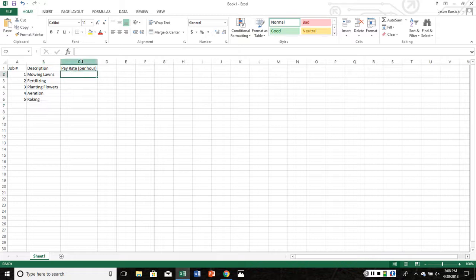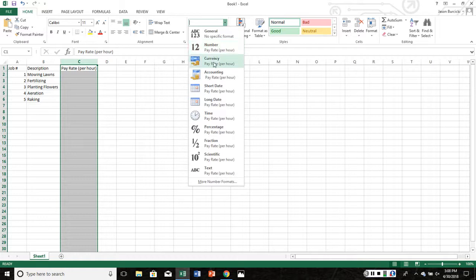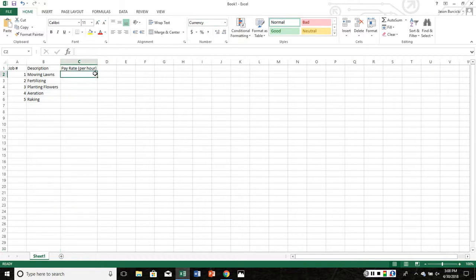In the pay rate, what you want to do is click on the entire column, change it to currency right here, and then you can make up legitimate amounts per hour for whatever the job's going to be. So we'll say 15 here, 10 here, 12 here, 15 here, like 10 or 12 here. We'll go with 10 for this one.